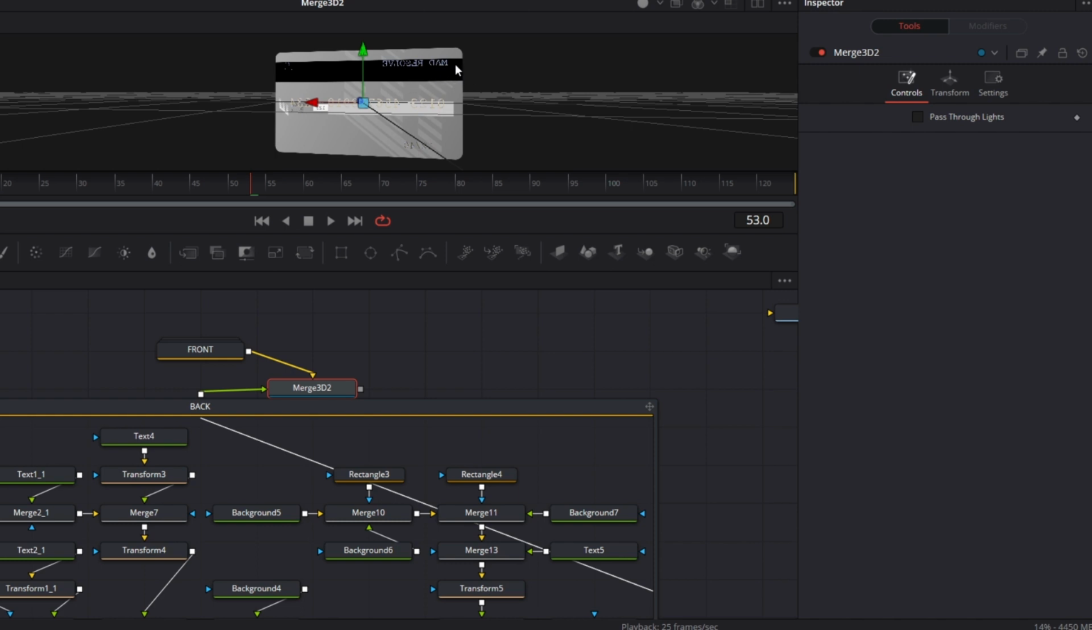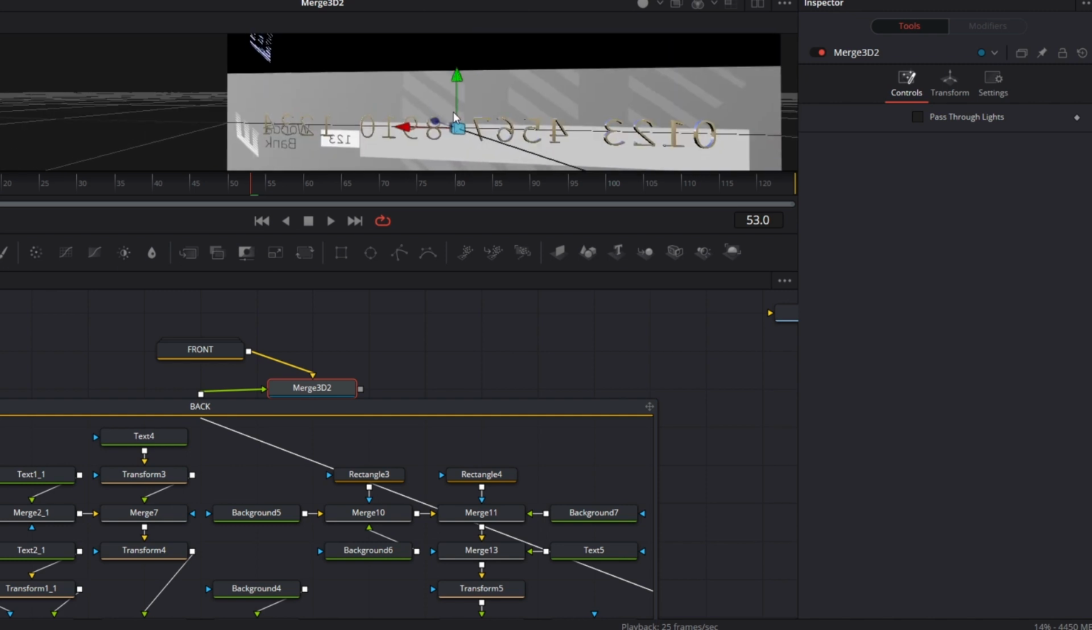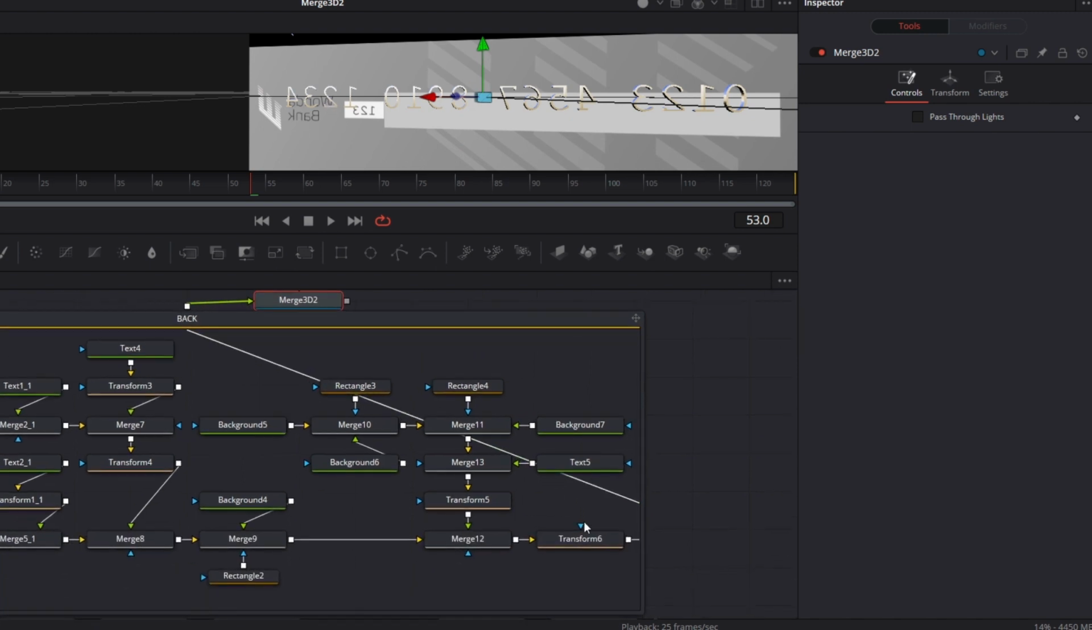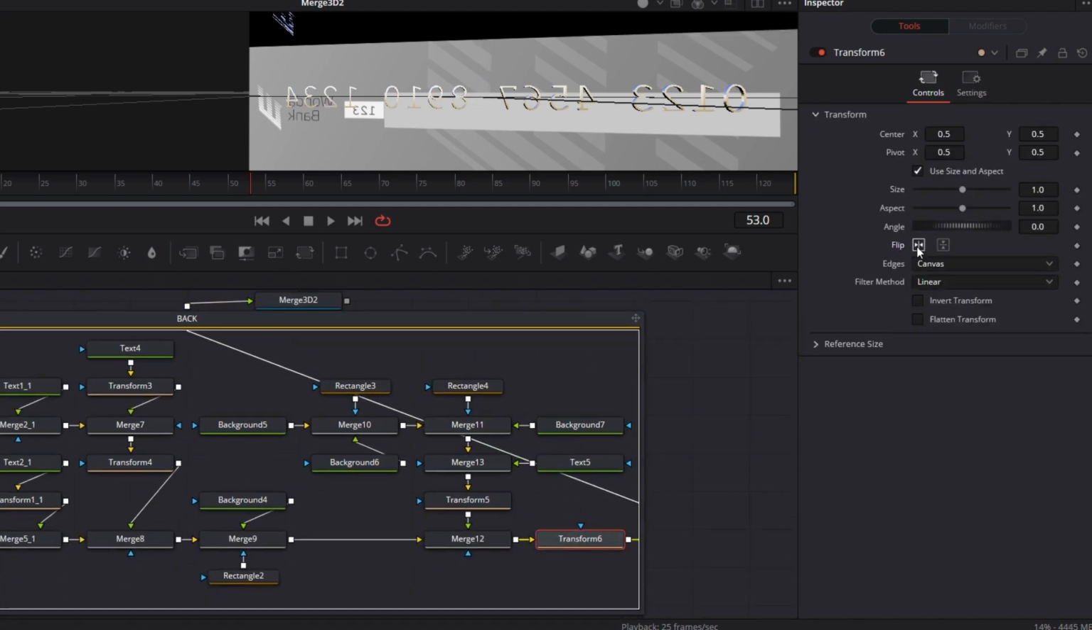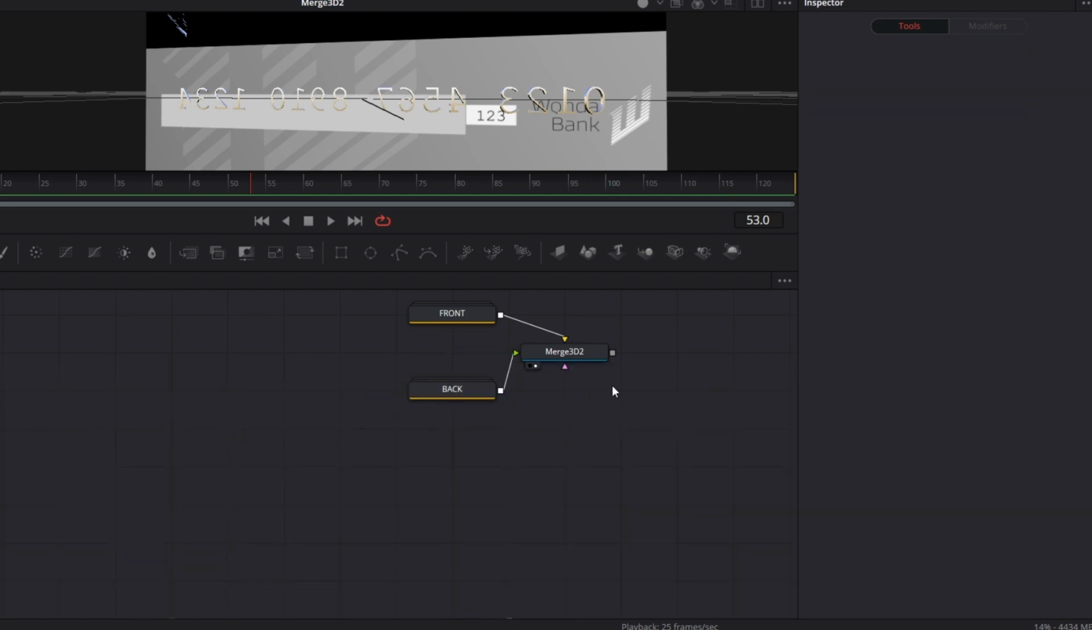I just need to move the image planes a little bit. But you see, this is inverted. See, the Wonder Bank is inverted. But if I click on transform and I flip it, then it's displaying correctly at the back. Okay, so let's close this.